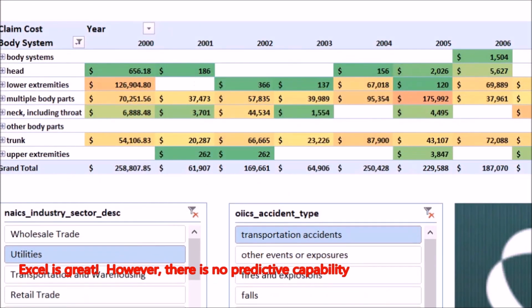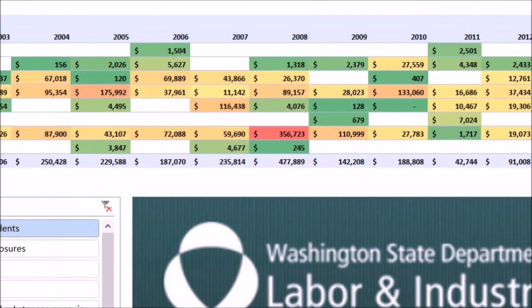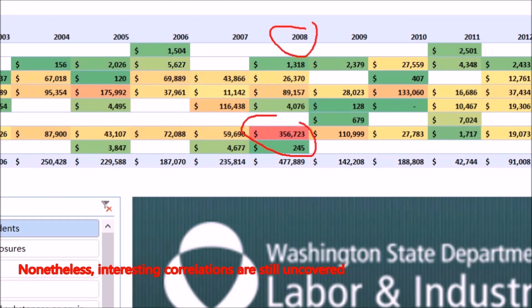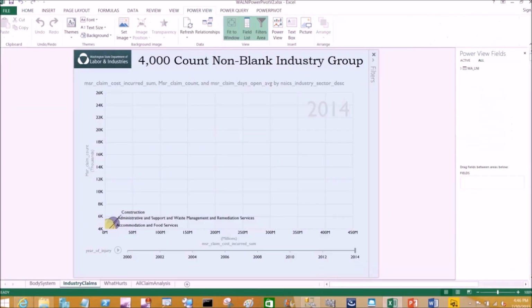Now I'm in Excel. I've loaded those claims into Excel. Excel is great. However, there's no predictive capability in Excel. But still, we can see some interesting correlations. In 2008, you can see the claims costs were extraordinary for trunk-related injuries.